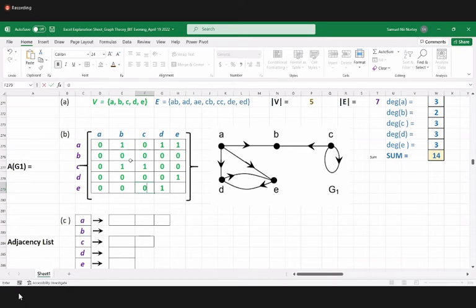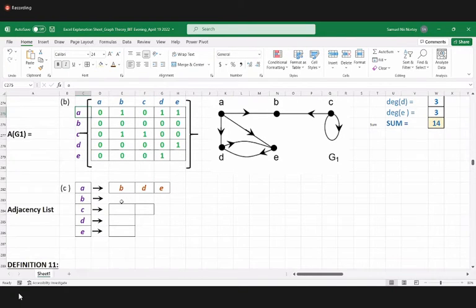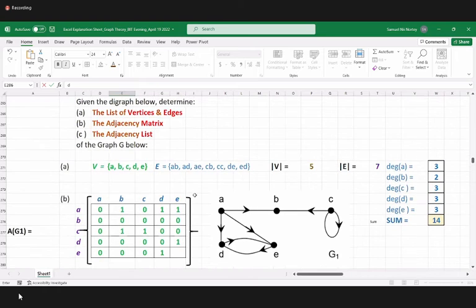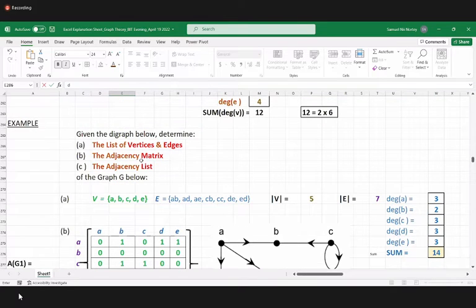So now let's pick where we have the ones and then write their vertices. Now A is going to B, and is going to D, and is going to E. So that'll give me my list connected to A. Then when I come to B, B doesn't go anywhere. When I come to C, C goes to B and C. And then D only goes to E, and then E only goes to D. Okay? So these are the definitions for graph.